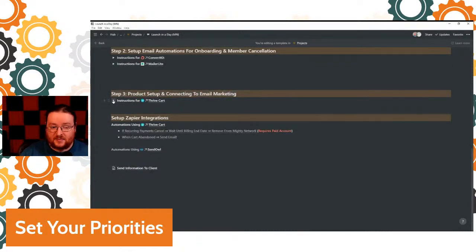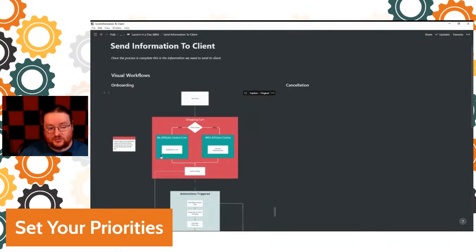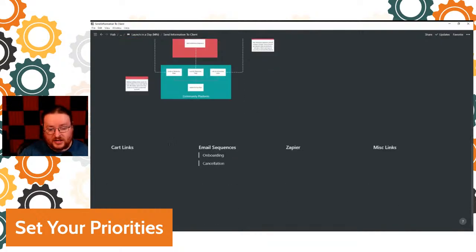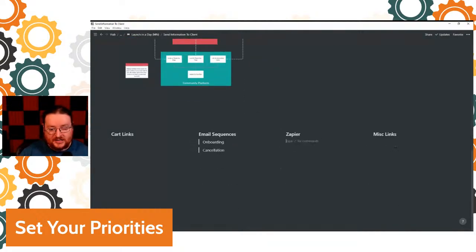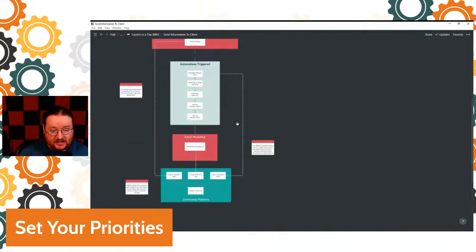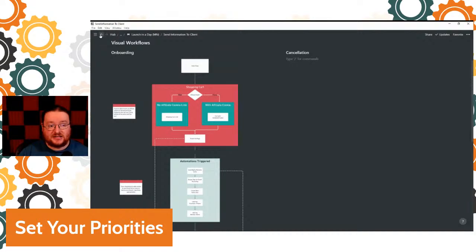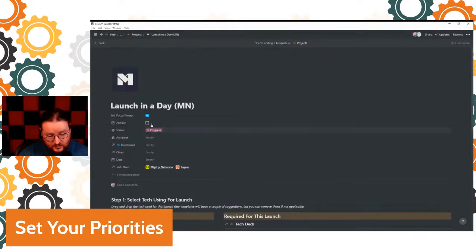And then we have products set up and connected to email marketing, the instructions for ConvertKit, and then a couple of links to paid Zapier integrations, which is something that I use, and then the information that needs to be sent to the client with literally all of the visual onboarding, how things work, the cart links, the email sequence, the Zapier, and the miscellaneous links. This is all sent to a client so that they can see exactly how the launch works in as simple a way as physically possible. And all of this is nice and simple, which is great.